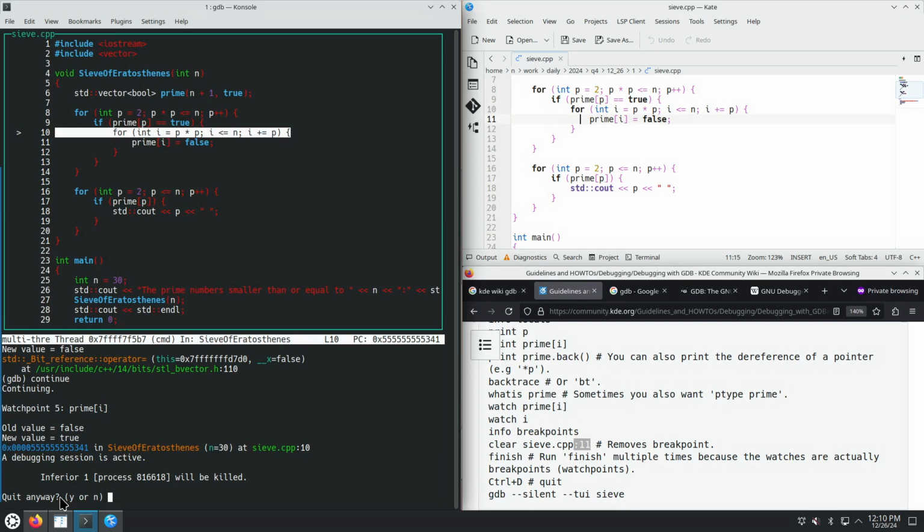It says that GDB can exit, but it still has subprocesses which are running, in this case sieve. It shows the process ID and says that that process will be killed because it's a child process, and when you kill the parent process, the whole process tree of that process will be killed, which is okay. Yes.